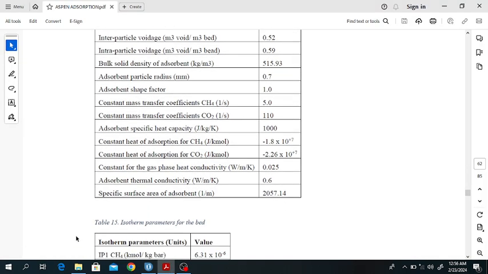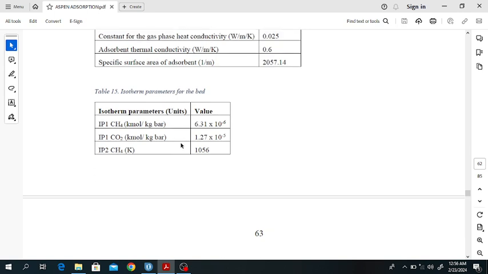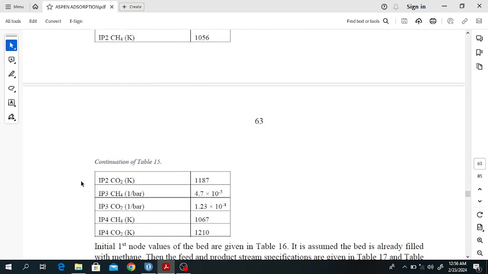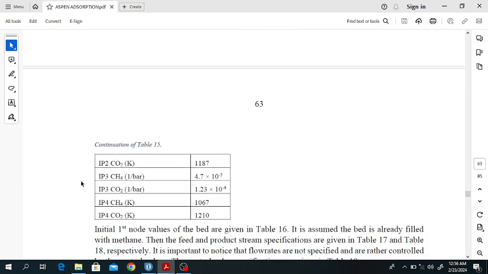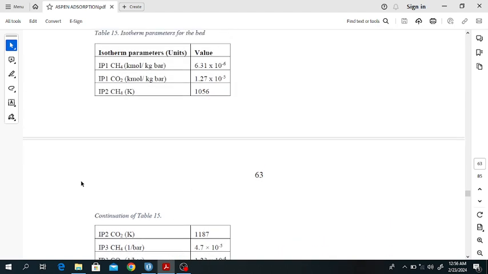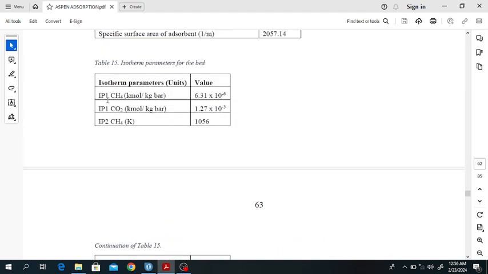Now the isothermal parameters. Go to the isothermal parameter section here. We have isothermal parameter 1 for methane, isothermal parameter 1 for carbon dioxide, isothermal parameter 2 for methane, and similarly for carbon dioxide, then isothermal parameters 3, 4, etc. So we will add these values. Isothermal parameter 1 for methane is this one, 6.31 multiplied by 10 raised to the power minus 6.